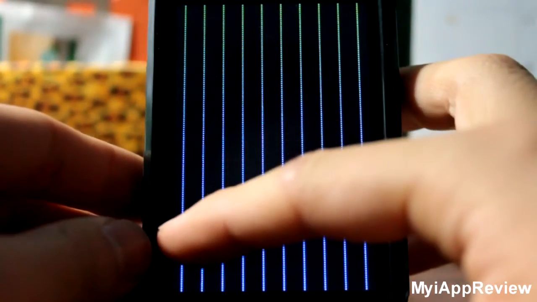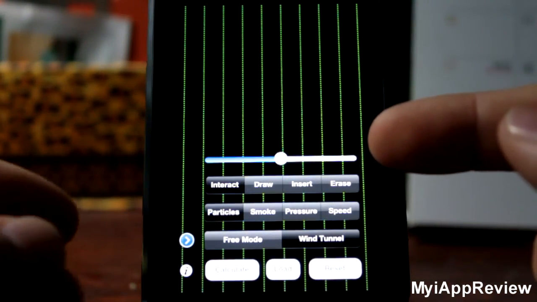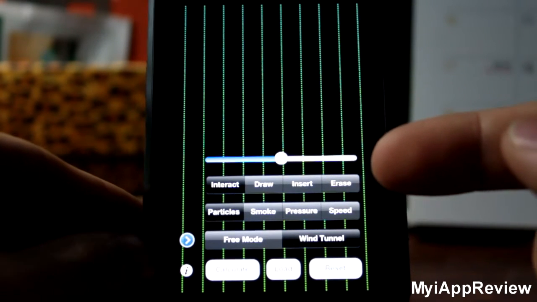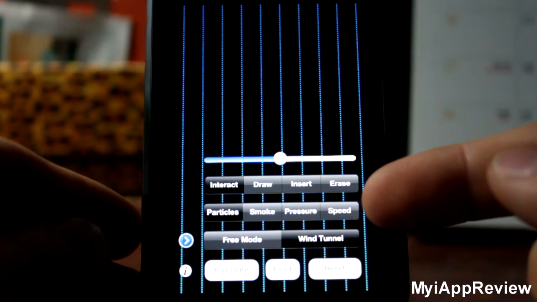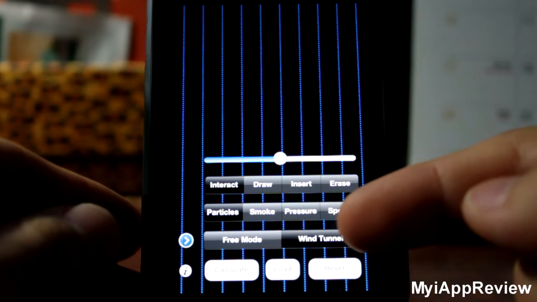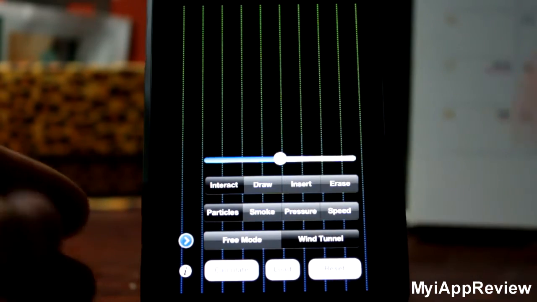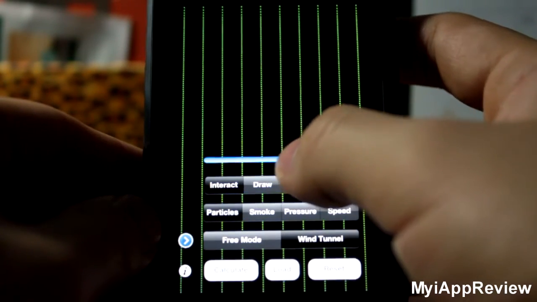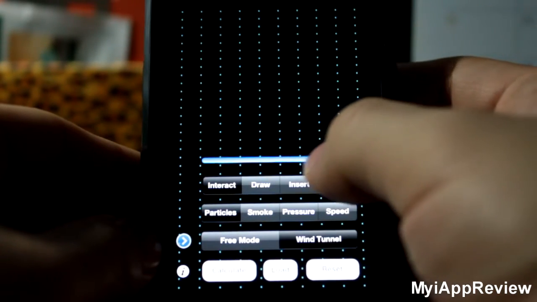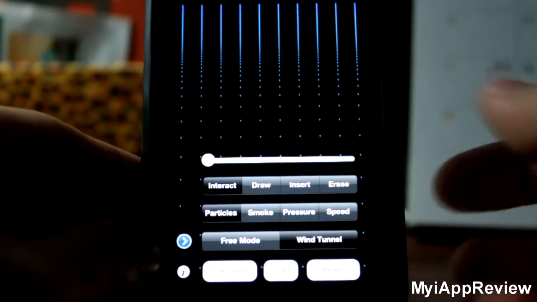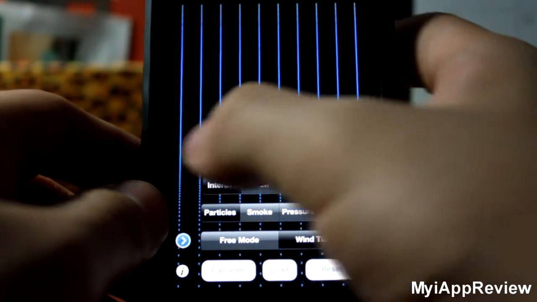So there's one pull-up menu, and on top we have the speed of the particles moving. We have interact, draw, insert, erase. In the middle we have particles, smoke, pressure, speed, and on the bottom we have wind tunnel and free mode. And then on the bottom we have calculate, load, and reset. So playing with the speed bar, when we move it to the right, it makes the particles go faster. And if we bring it down to the left, it goes to a grinding halt, very slow. So let's put it back to the middle.